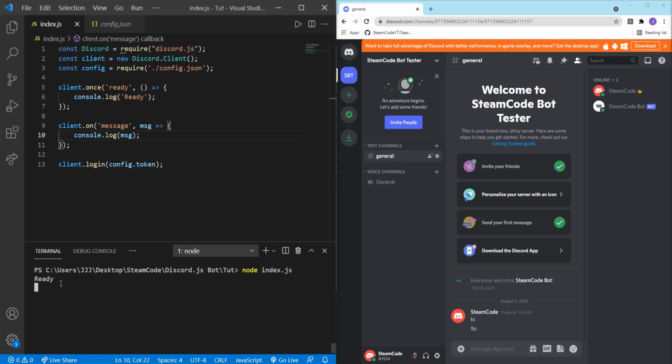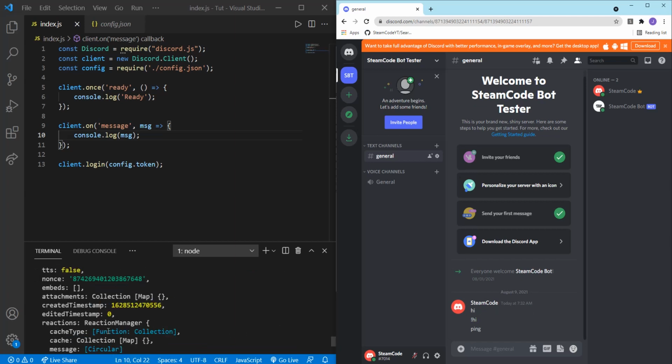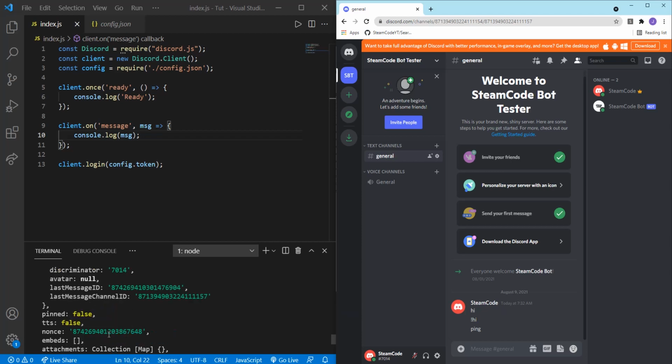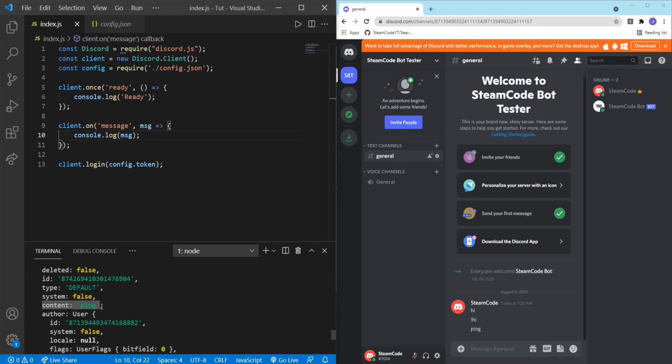As you can see, it says ready, so now we can send a message. Let's just say ping. As you can see, the message is now sent to the console. Keep in mind, the message is an object. It's not just the string value of what I've sent, but you can find that within this object. If we look through here, we can see that the content of that message was ping, and the author was Steam Code, which is my account right here.